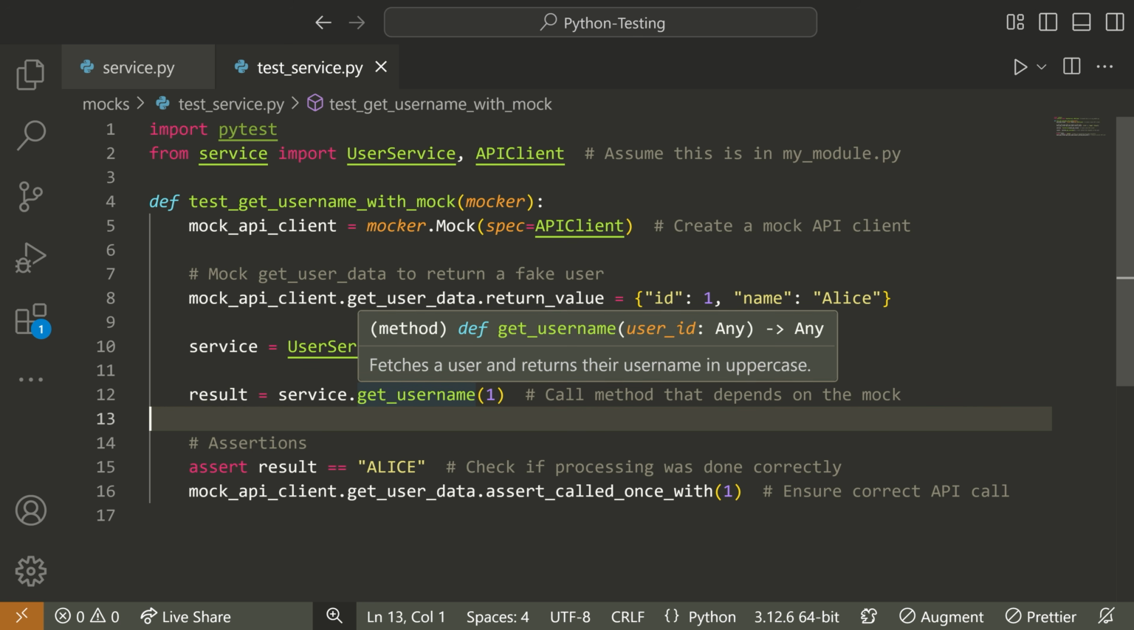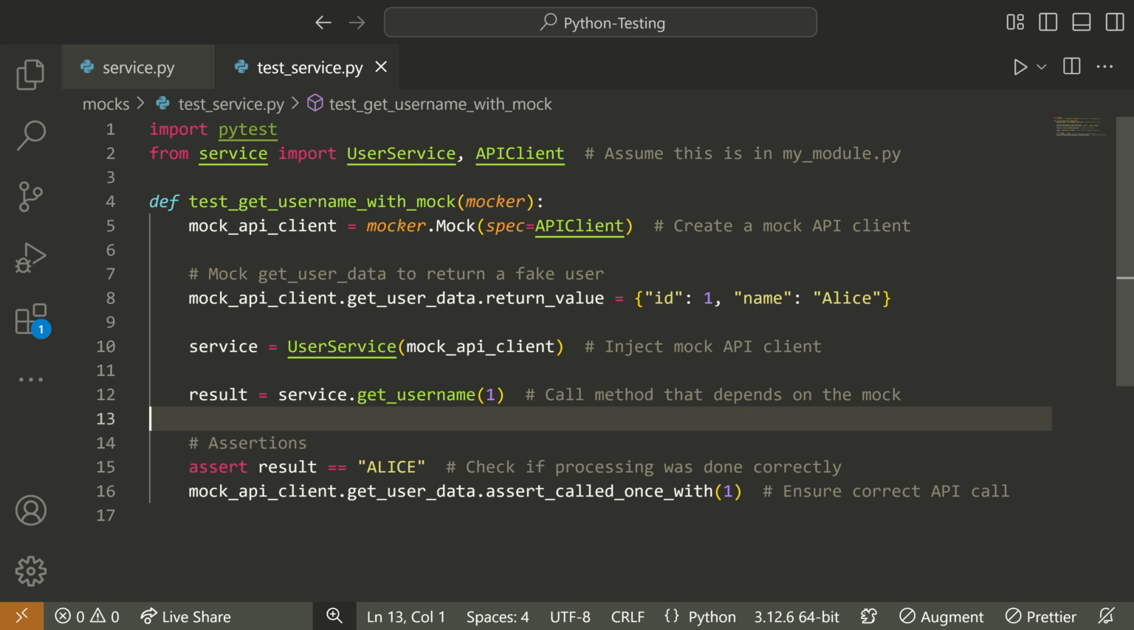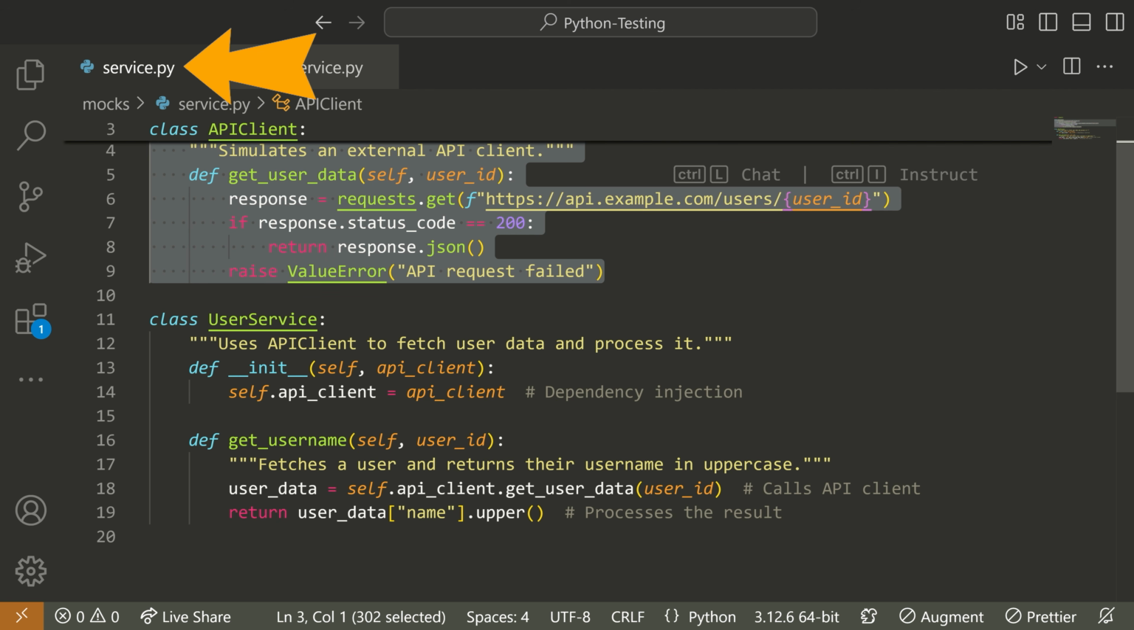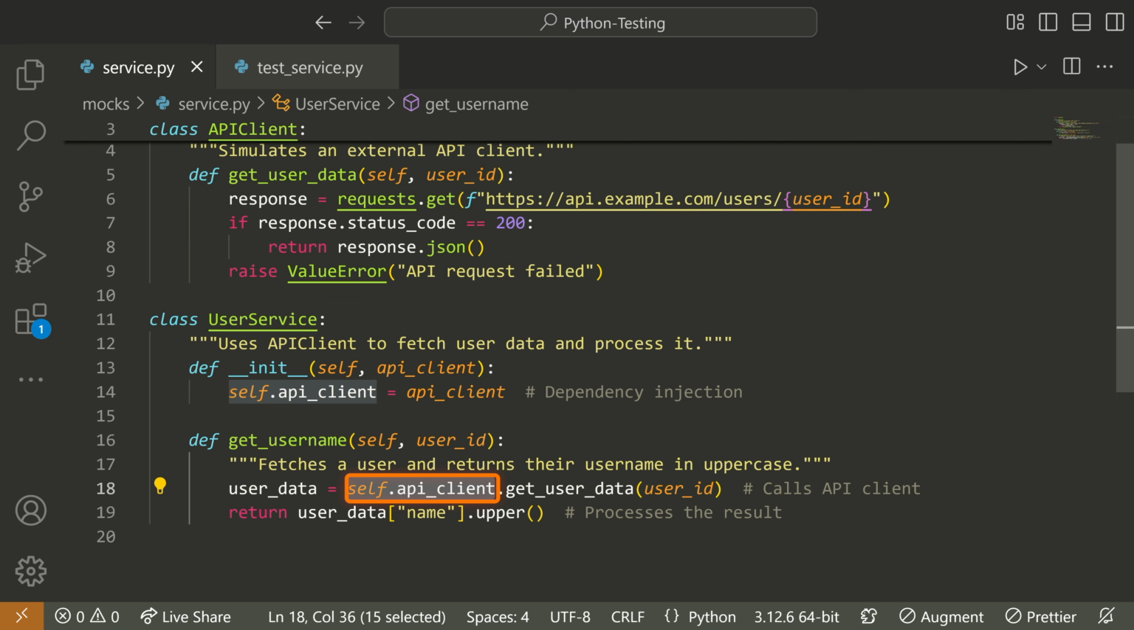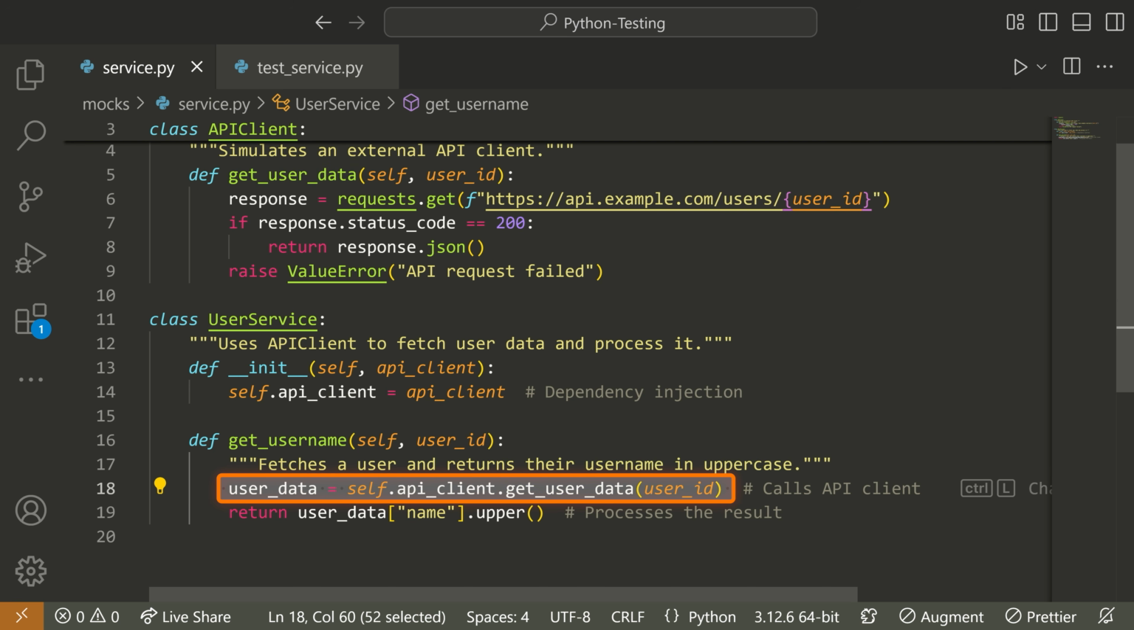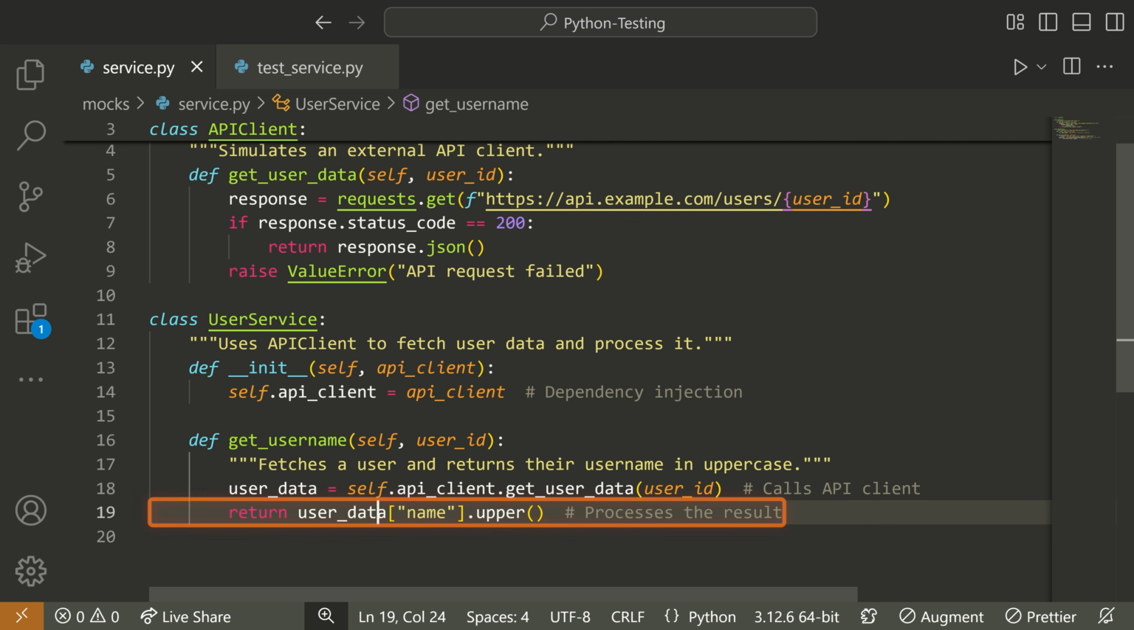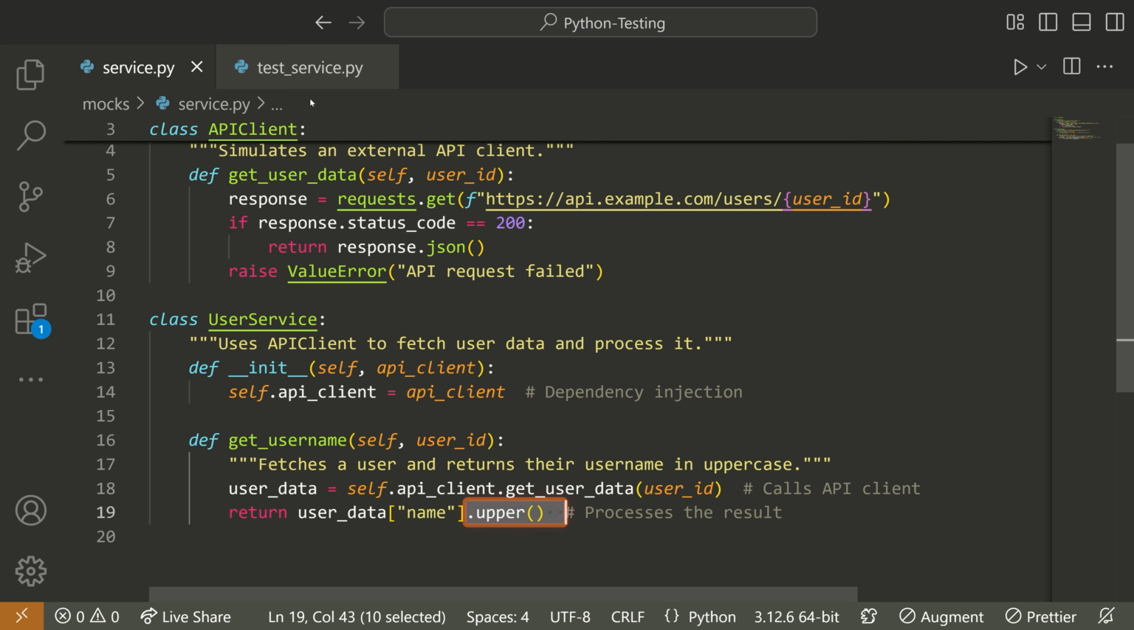I know it's a little bit confusing, but you have to set this up quite often, which is why I'm showing it to you. So if we look at service, you can see that it says self.API client. Now API client getUserData is mocked. So inside of this function itself, it's using one of our mocks, okay, and then returning the data and making it .uppercase, which is what we want to test.